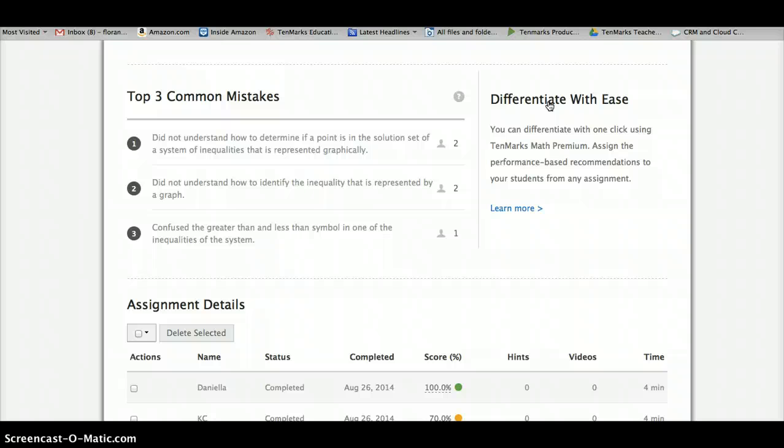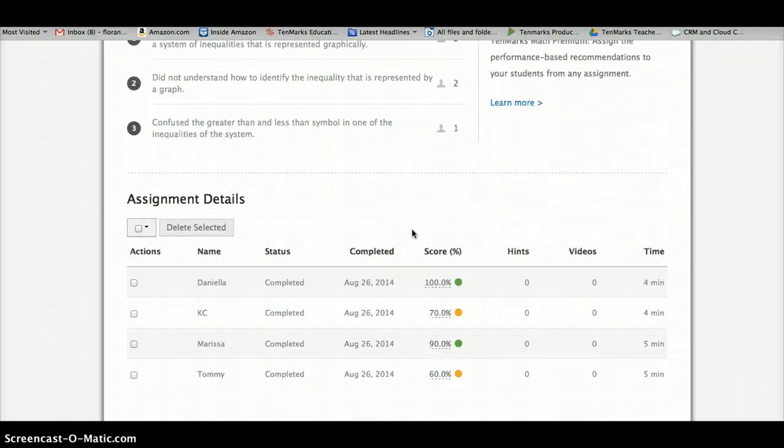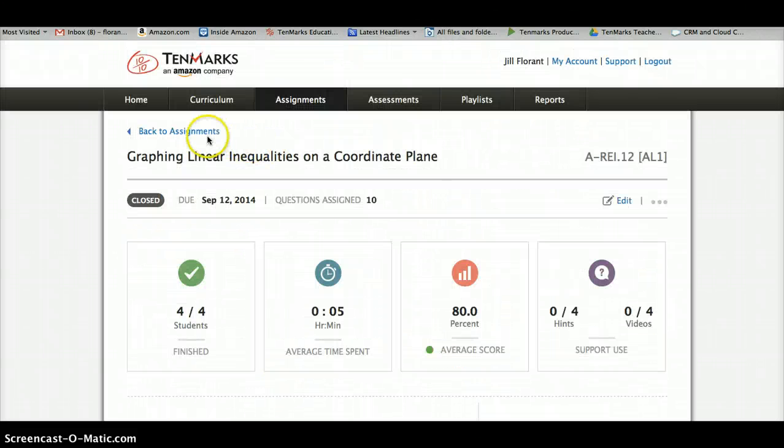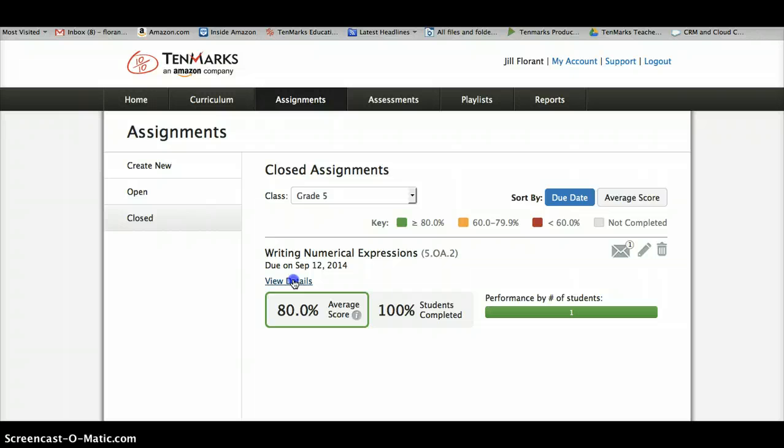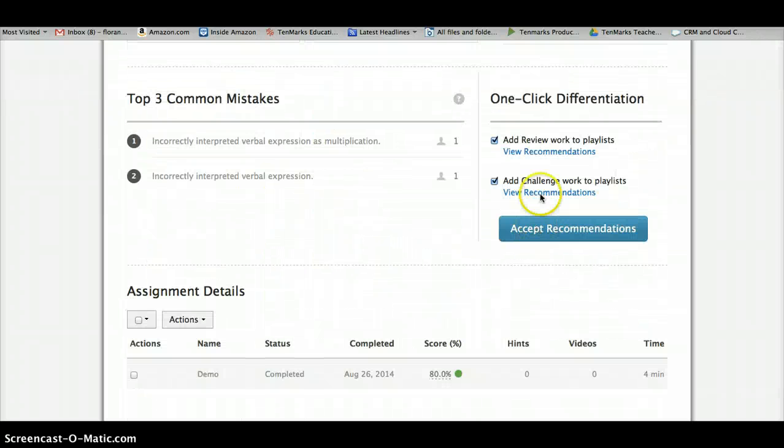And one of the things that you'll notice is that all of the same results are here, but when you're looking in and around this part of the screen, you'll notice that for your premium classes, you actually have this new button called one-click differentiation. And what this allows you to do is to just click that you want to always accept the recommendations for the challenge area or the review area. So let's talk about that.